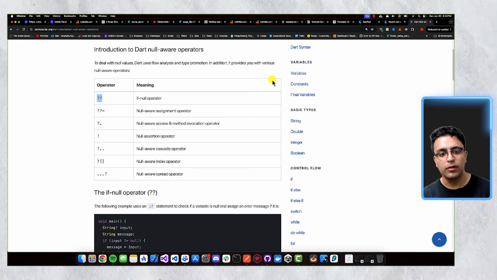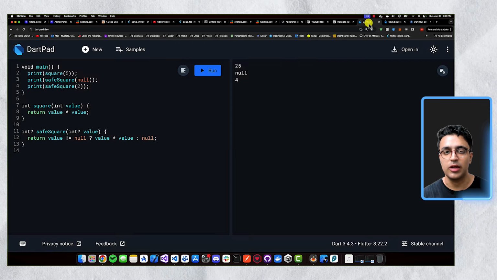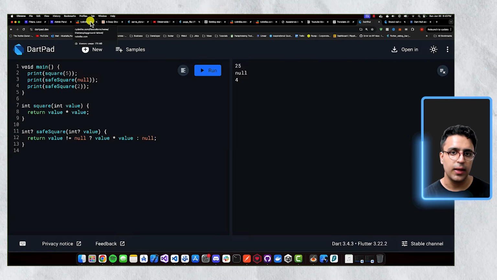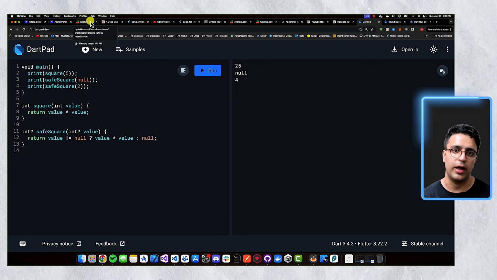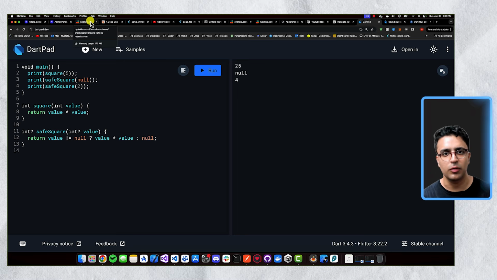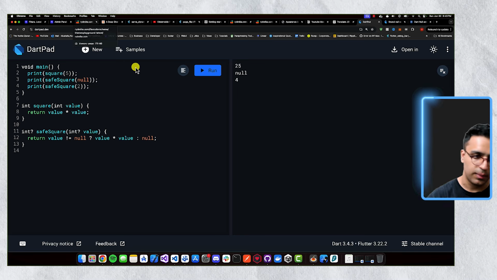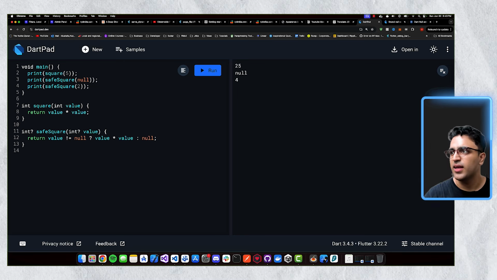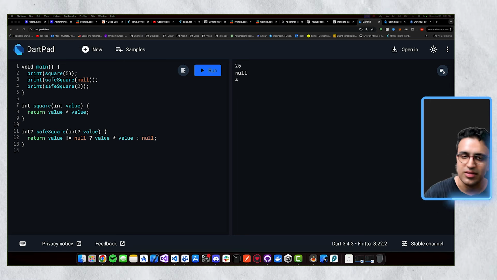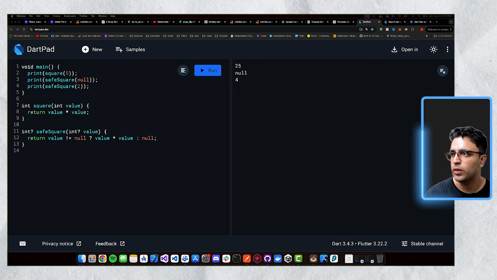So I recommend that you use this sparingly because this is a dangerous move, and we always want to write code that is as robust as possible, as error-free as possible, because that's ultimately what's best for us and what's best for the end user that's using our application. So with that, now what I'm going to be doing is sharing with you guys some best practices when it comes to working with null safety.